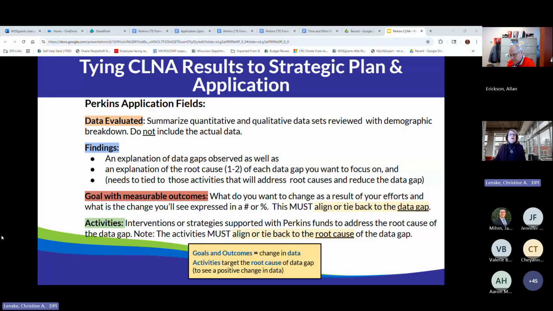Goals with measurable outcomes. What are your goals and measurable outcomes related to the data gap? Expressed as a SMART goal, what is the data change you want to see? So using that example of the EL students, what is the goal for the outcome data you want to see after 2 years? Perhaps that's why you want to see an increase of 5% of EL students participating in work-based learning.